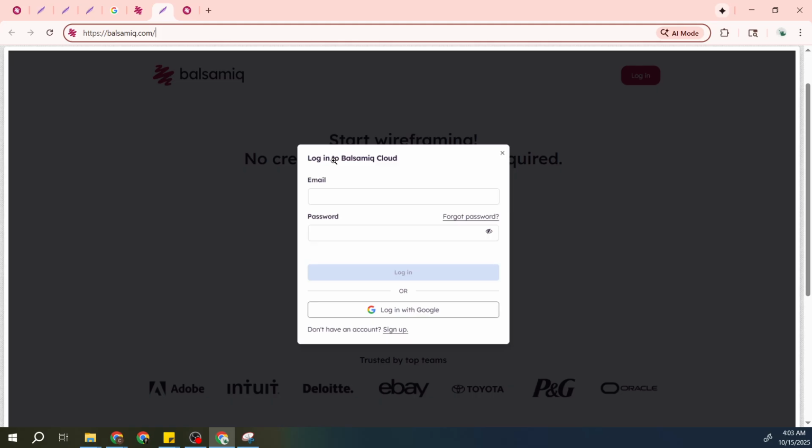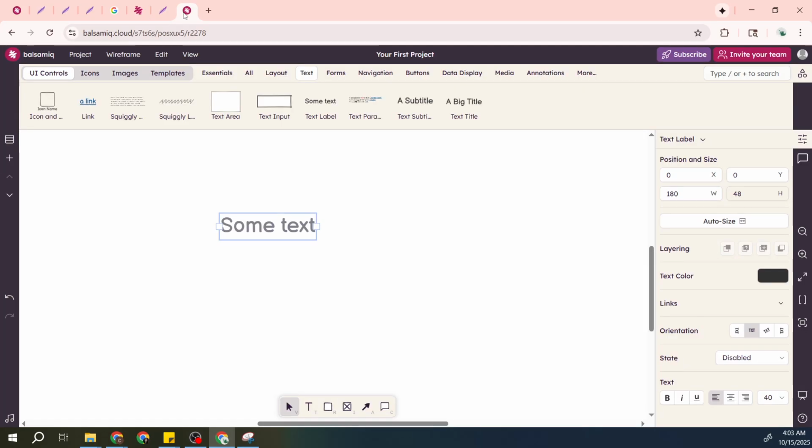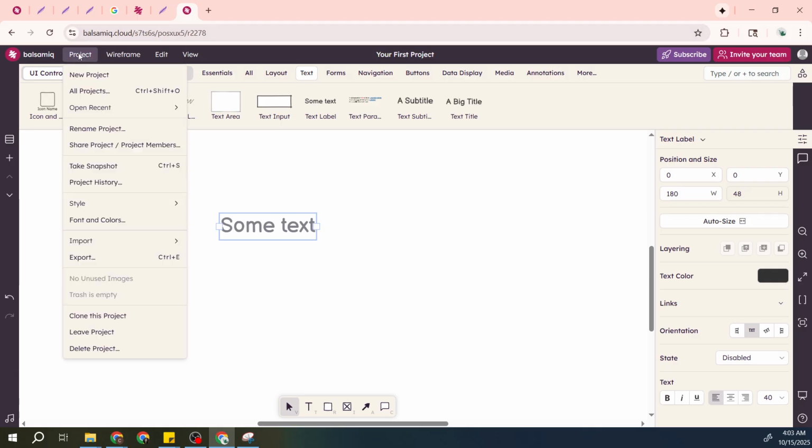Now that you're logged in, direct your attention to the top of the Balsamiq application. Here, you'll find the Project menu. This menu is a hub for various settings and options within Balsamiq, and it's where you'll make the necessary changes to your fonts. Click on Project, and a drop-down menu will appear. From this menu, you want to select Fonts and Colors.